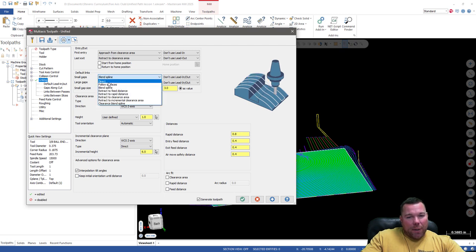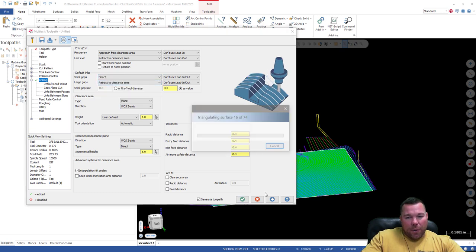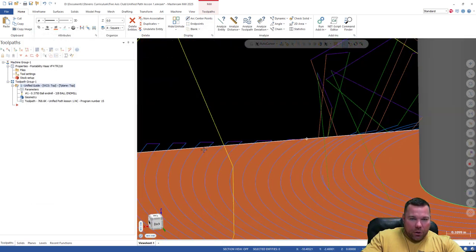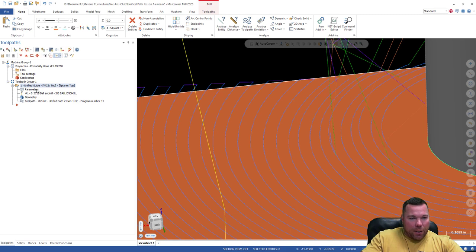Some of the other options here, we have direct. So direct is just going to be a straight line between. It's not going to blend them together. So you notice right here, it just connects them with a straight line.